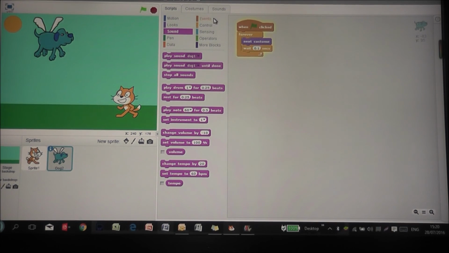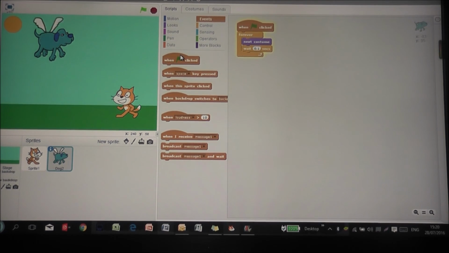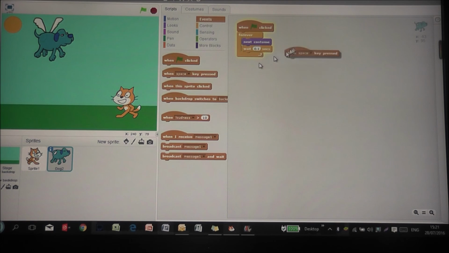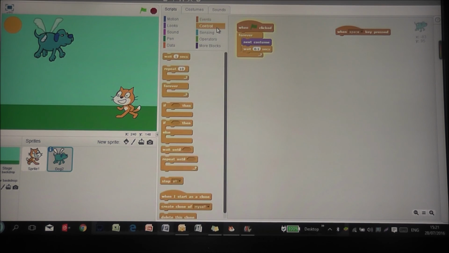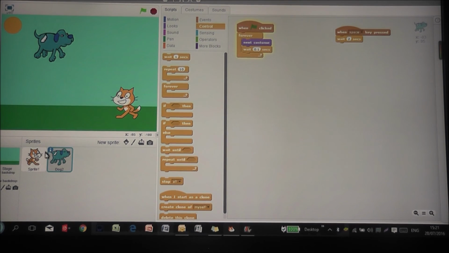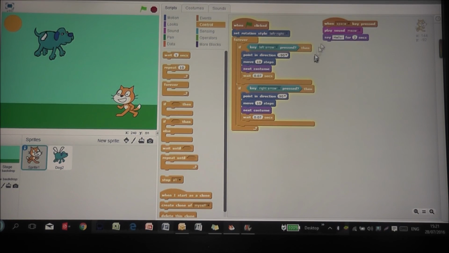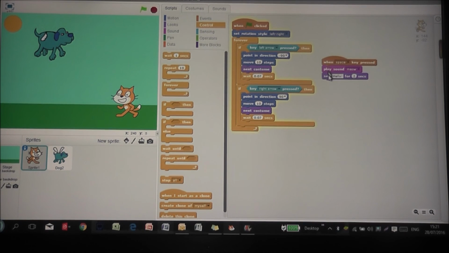And then what we want to do in response to hello, we want the dog to say hi. So we bring out the same when space key is pressed, but go into control and drag out a wait 2 seconds block. Now what this does, as you can see, is very clever. Well, kind of clever. Anyone with a brain could notice it. So as you can see, when the space key is pressed, it says hello for just 2 seconds. And we want the dog to say hi immediately after.